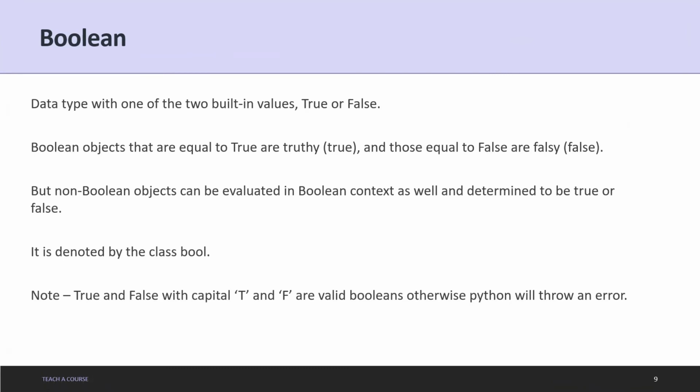Boolean is a data type with one of the two built-in values, true or false. The boolean objects that are equal to true are true, and those equal to false are false. But non-boolean objects can be evaluated in boolean context as well and determined to be true or false. So the boolean data type is denoted by the class bool. Remember that True and False with capital T and F are valid booleans, otherwise Python will throw an error.